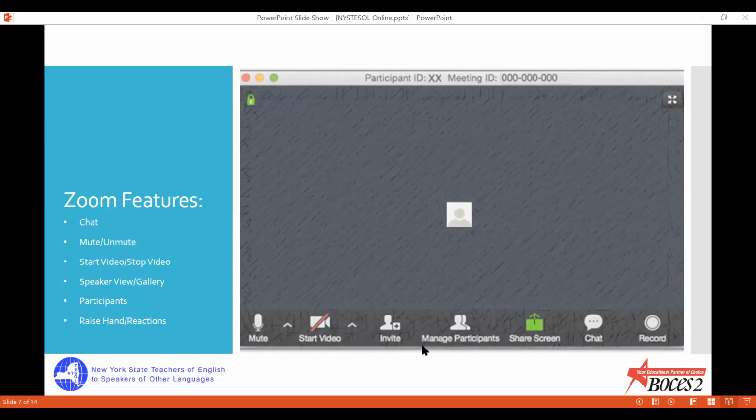So I hope everyone's able to find the chat. If you hover over the bottom, it usually lights up orange if there are some messages. What I'm going to ask everyone to do is just find the chat box, click on it, open it. You can make it larger or smaller. You can move it around the screen.